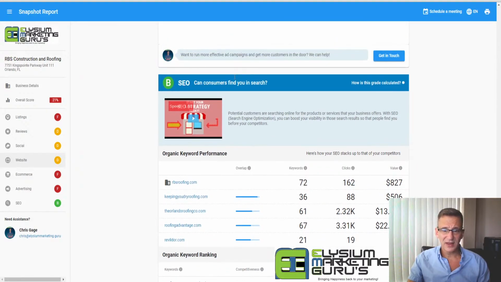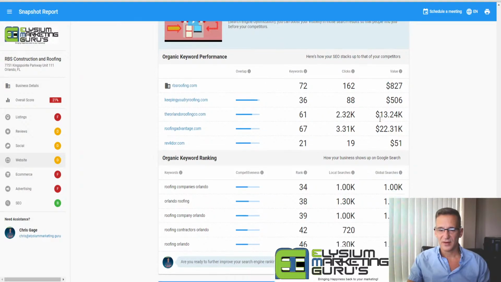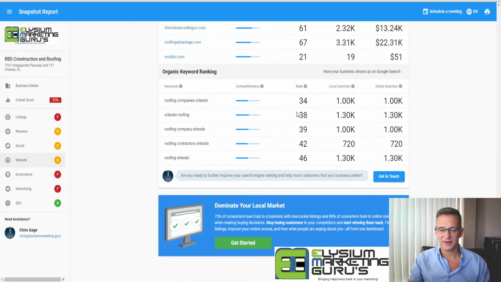SEO wise, you got a B ranking, so we're doing pretty good. The total value is 827, but we need to see that value up in here, mainly because of the fact that these guys are not having to pay-per-click. These guys aren't having to pay-per-click. And that's because you're going to see these guys on the front pages, a lot of the big key terms.